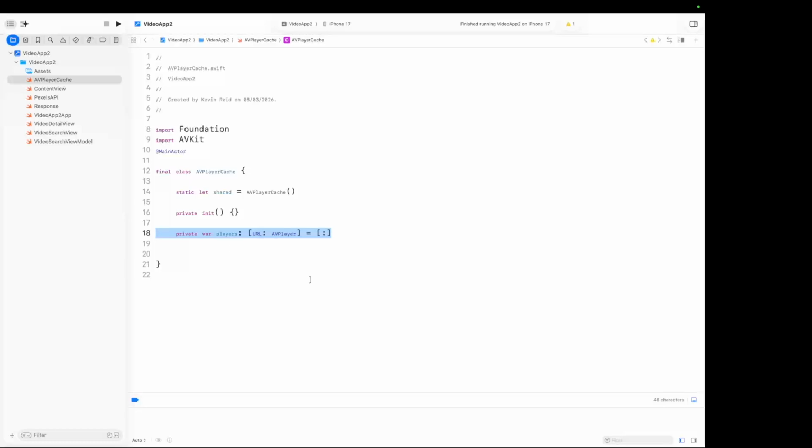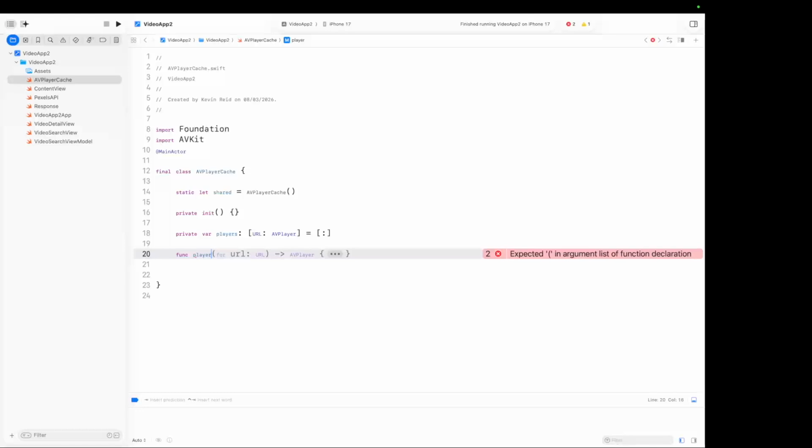On line 18, we cache the players by the URL so we don't recreate the AVPlayer every time the user opens the video screen. We need to create a function called player that will return an AVPlayer.